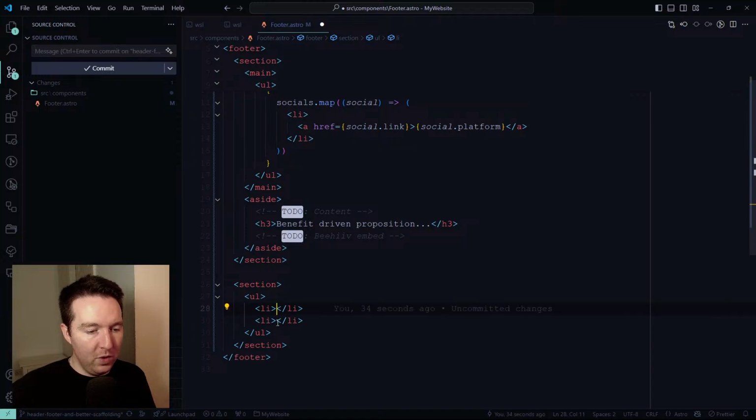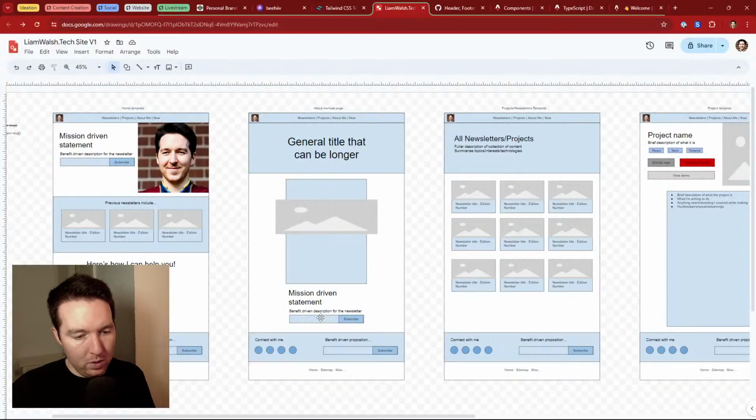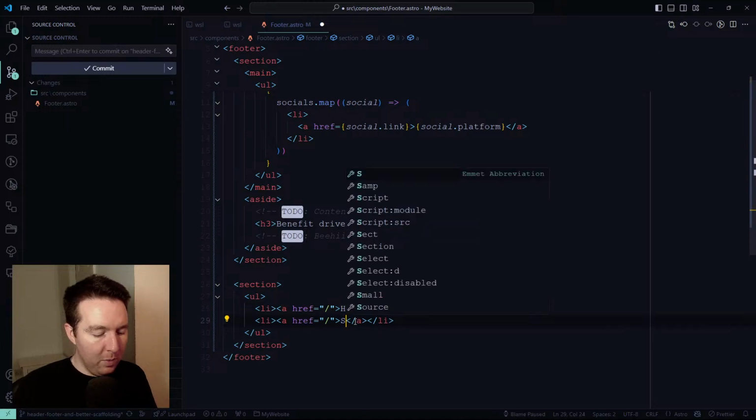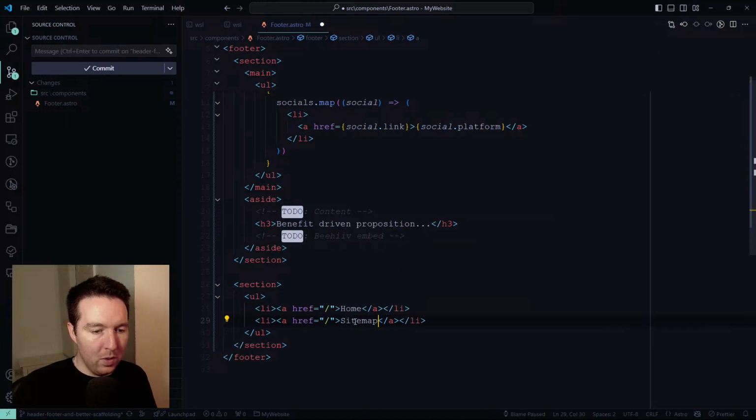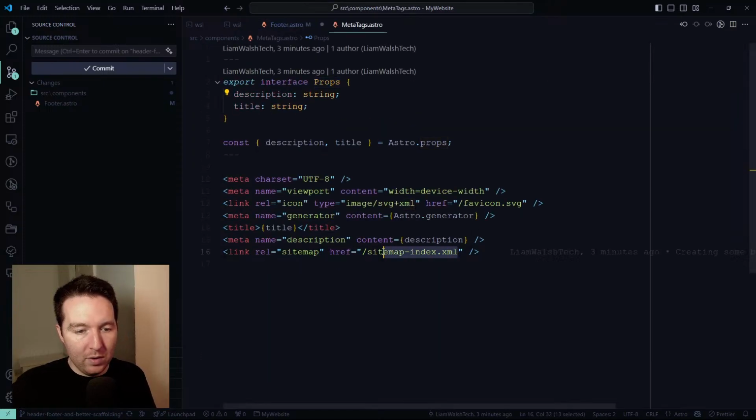I'm not sure how to do multi-cursor with. Oh, there you go. Oh, right. Tab slash put home. I'll put sitemap and meta tag, well, that would be sitemap.xml.